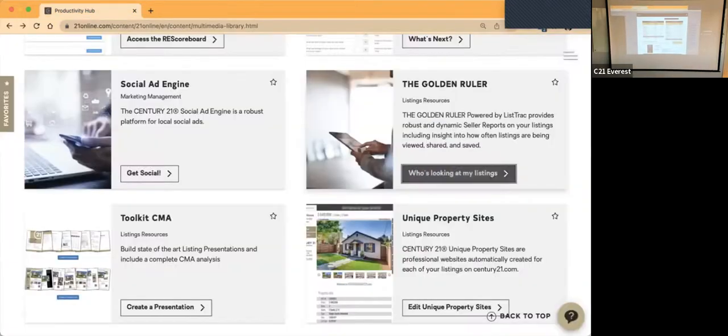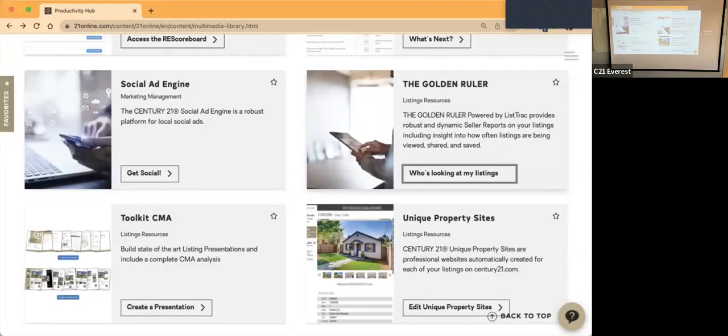So anyway, that's Golden Ruler. That one's a great tool that you for sure want to get set up and have going to your clients weekly, so that it's giving them feedback as to what's happening on the property.